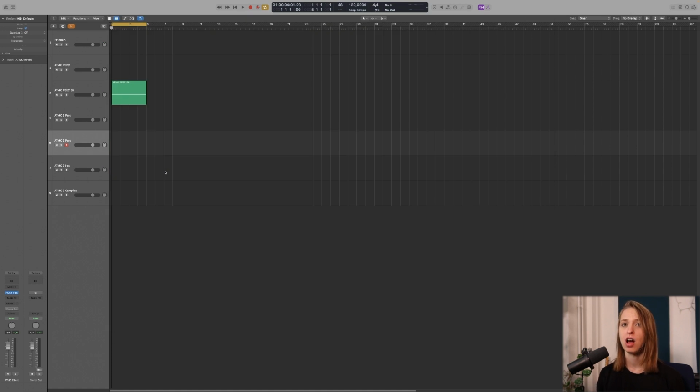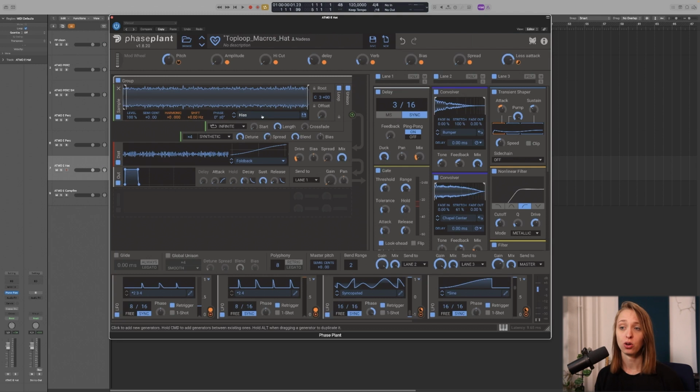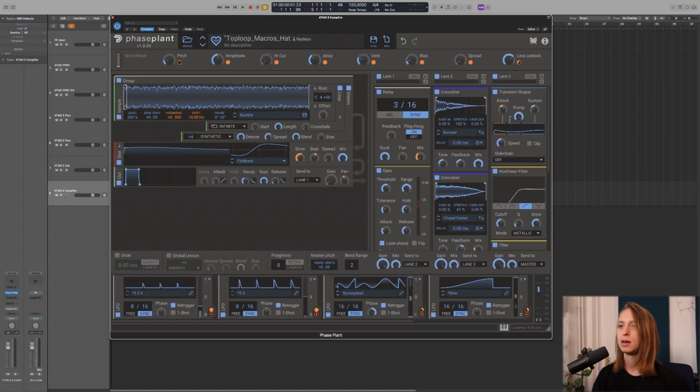Because this is based on an atmo loop, you can easily use another one and get a whole different sound. Here I have the same patch, but I just replaced this sound, and now we can tweak that in whichever way we want.